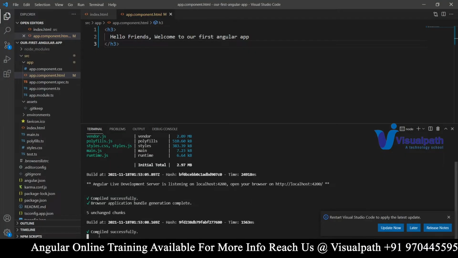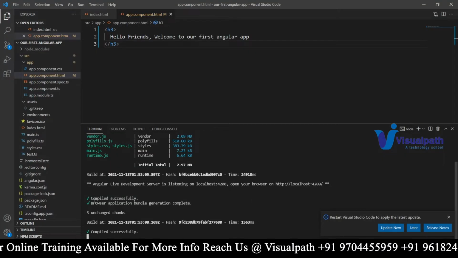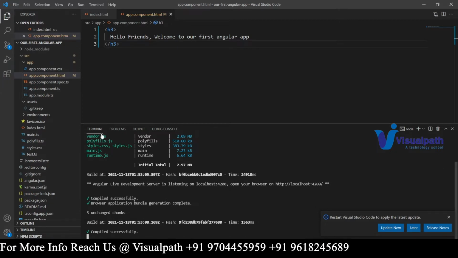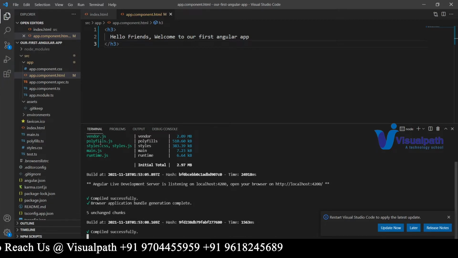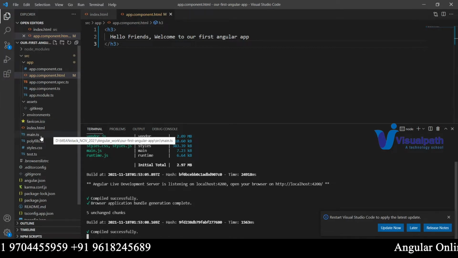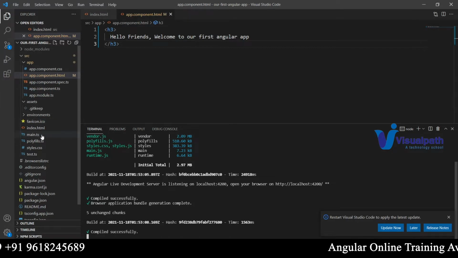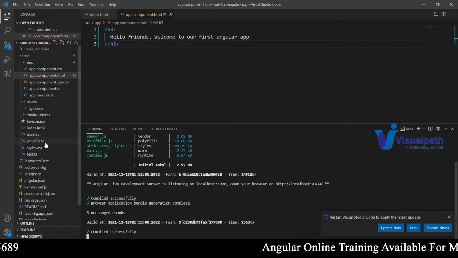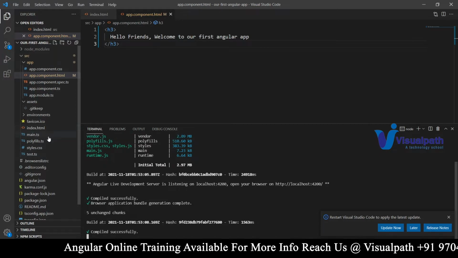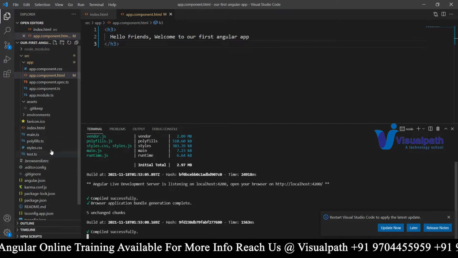It has started. It is showing compiled successfully, browser application bundle generation successfully done. You are able to see vendor.js, some JS files have been generated. If you observe properly here, main.ts is there, polyfills.ts is there, something test.ts is there, some ts files were there actually.